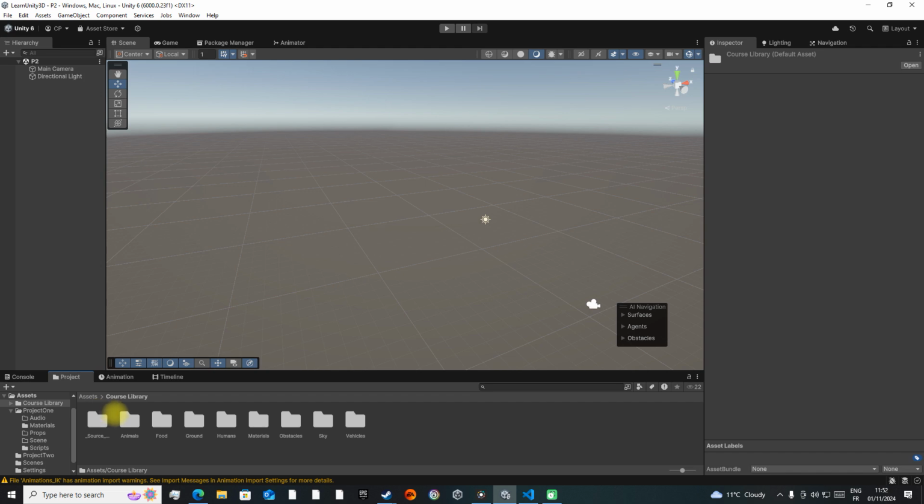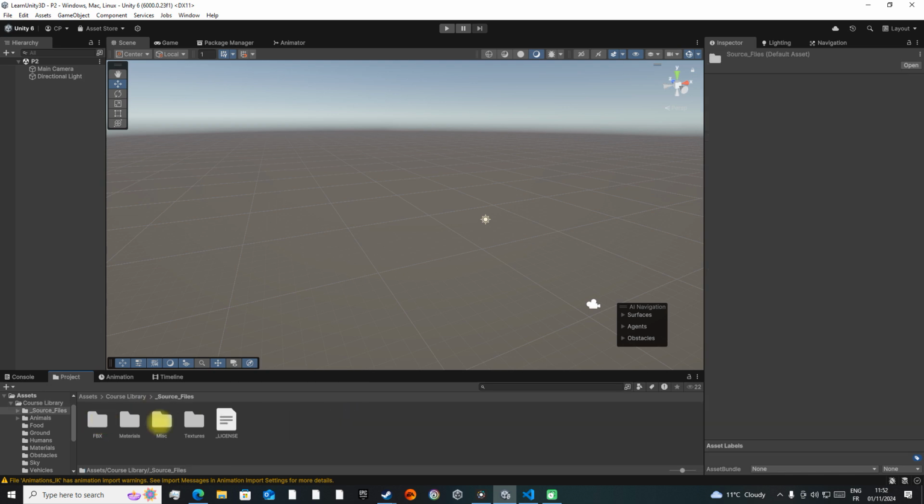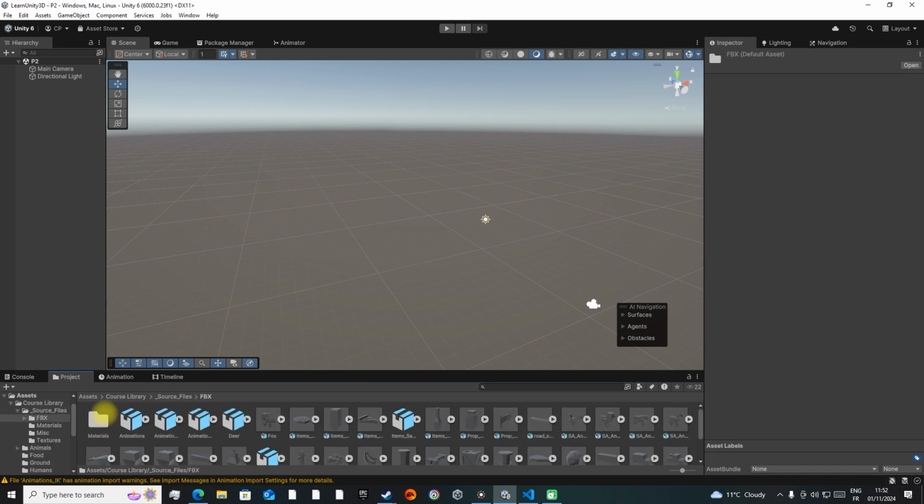So I'll give it a second. We're going to move over to Assets, Course Library. I'm going to have a look at what we've got. So we've got source files, we've got some materials, we've got the ground, which didn't change. So we have to make a ground. Let's have a look at what source we've got.